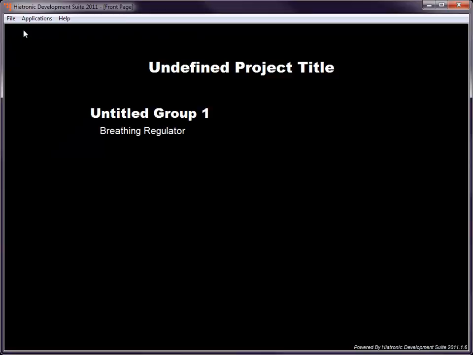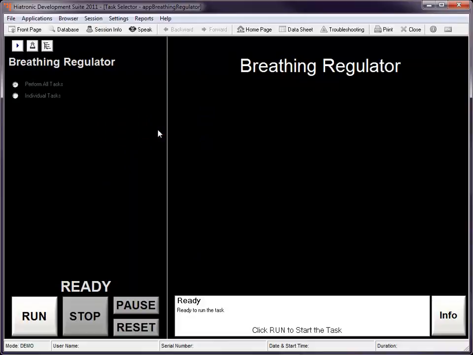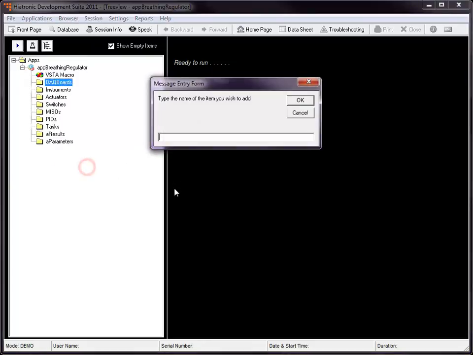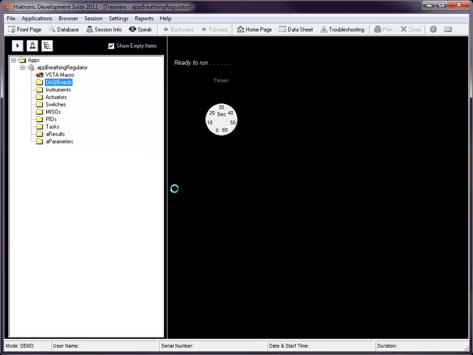If you go to the front page, you can see that we have a breathing regulator, and we can add additional applications. This is called the front page. So we're going to go back into our tree view, and we're going to add a data acquisition board. Add, and we'll call it board 1.